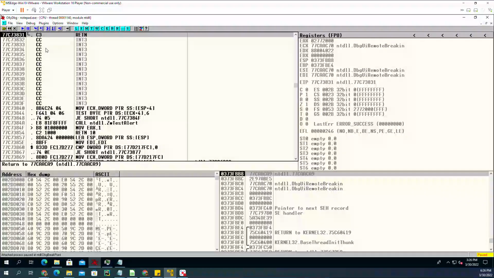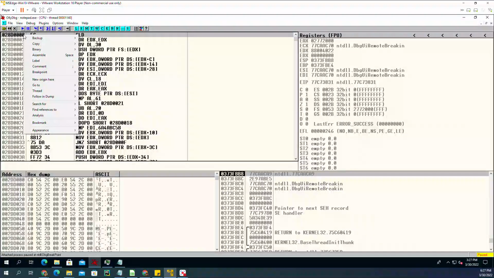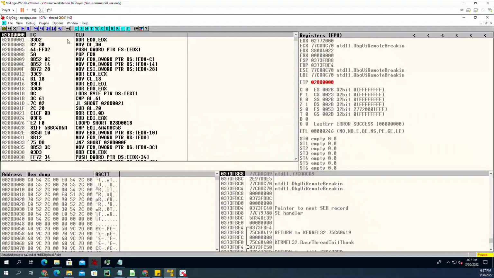Here I'm in the Notepad code, but the place I want to reach is the address of the allocated memory. What I can do is press Ctrl G and go to 28D0000. Okay, I'm in the part of the code which is injected. I can right click on it and say new origin here. Yes, it's gonna start, and if I click run, it's gonna start debugging from this place.